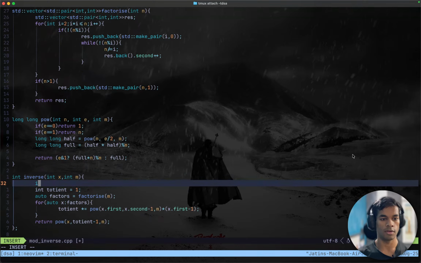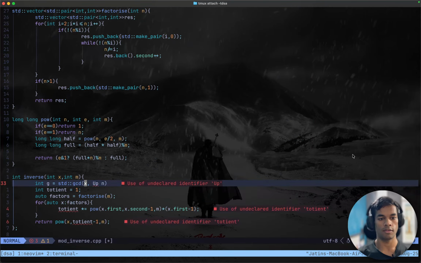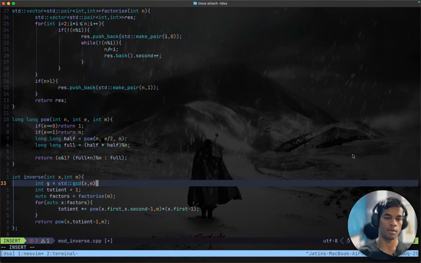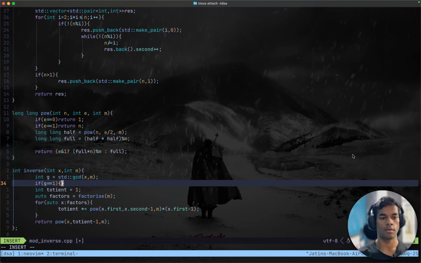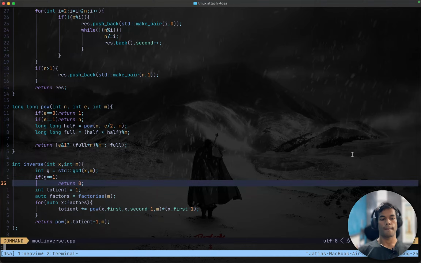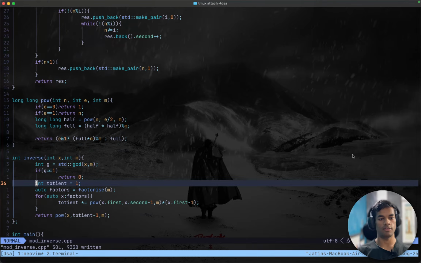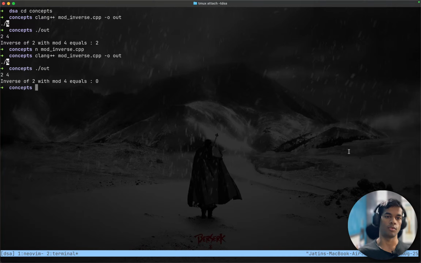When I take this, I will find that g is equal to GCD of x and m, and now if g equals 1. If g does not equal 1, then return 0 right now. Now our edge case is solved. If I give 2 and 4 now, we get 0, which is cool.